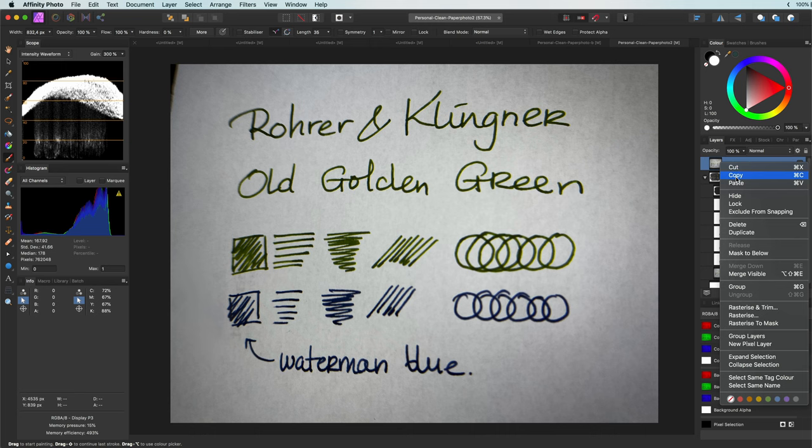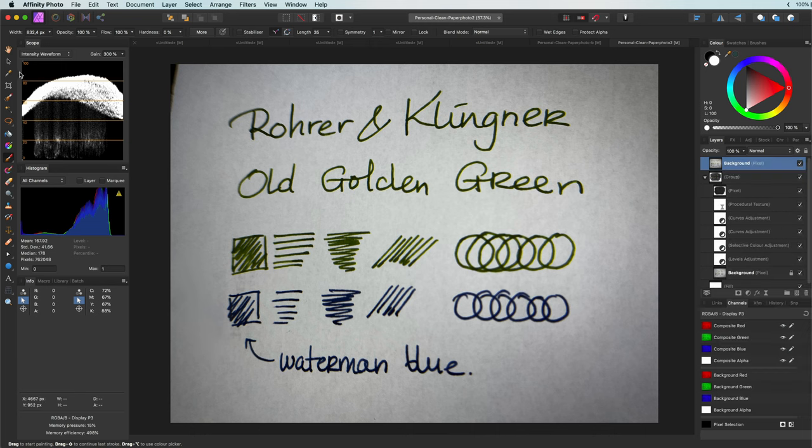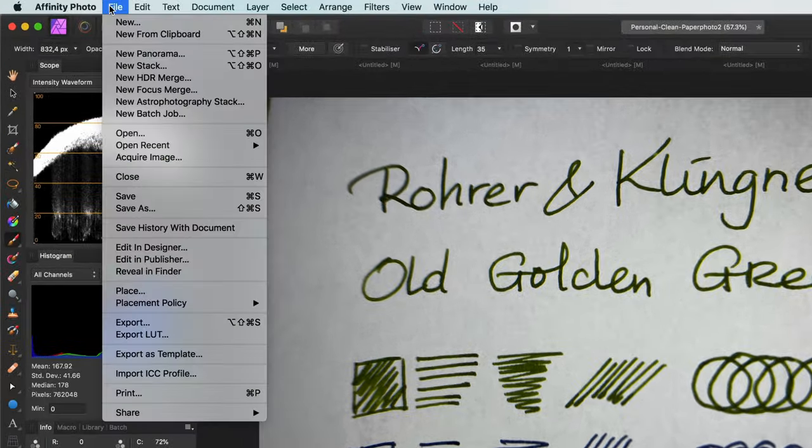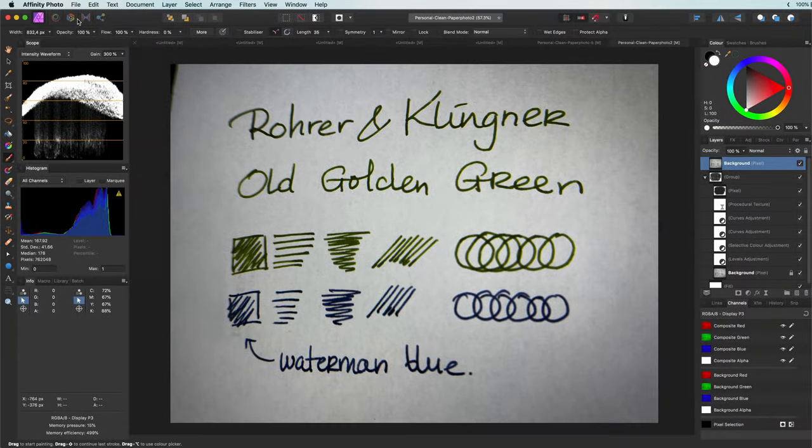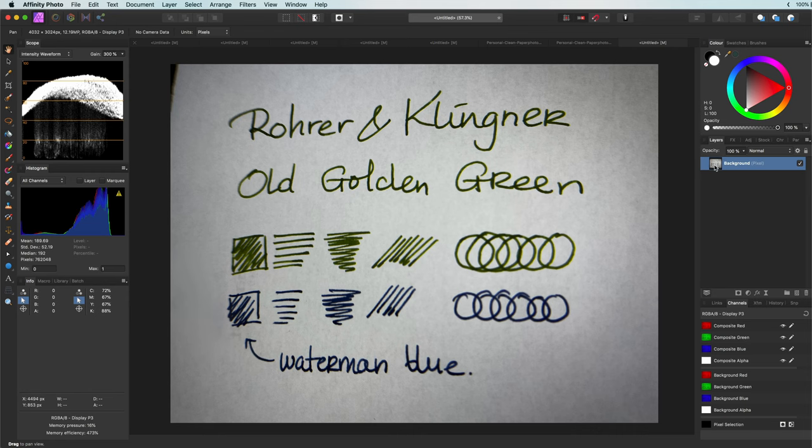Let's first make a copy of the original photo and open it up in a new document. We can easily do this by copying the original image layer and then using the file menu, New Document from Clipboard. Before moving on, let's also make a duplicate of the original and leave this at the top for comparison later. First thing we need to do is to brighten up the image.